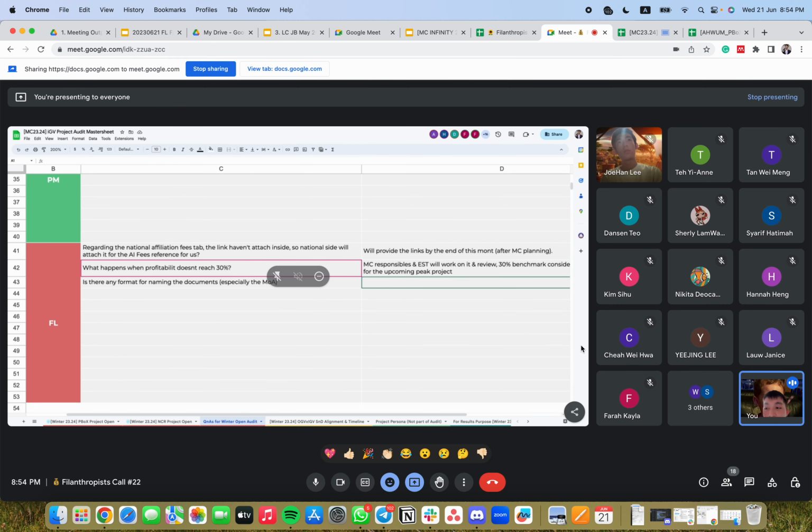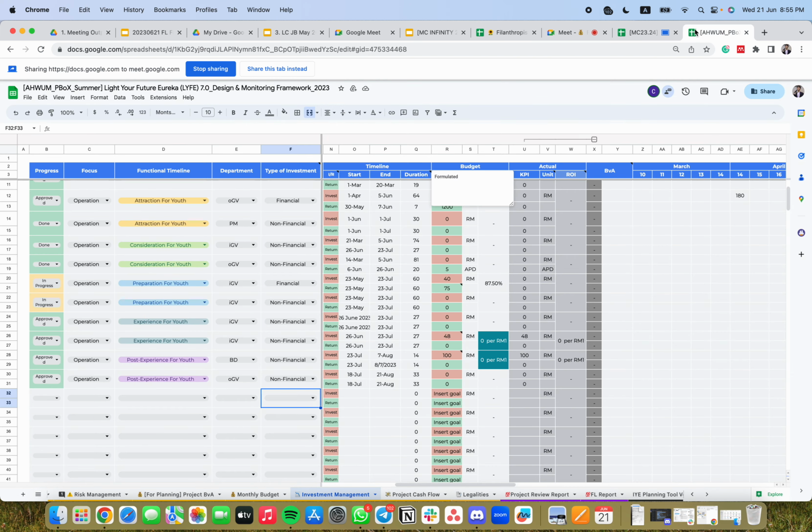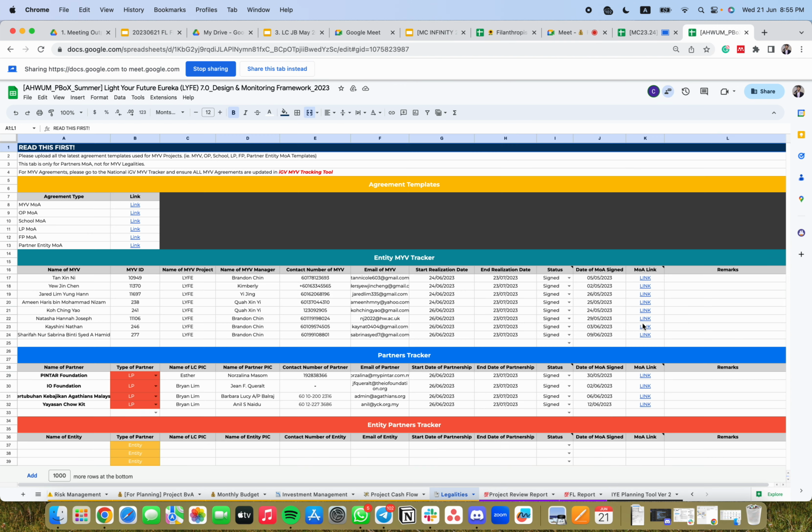This question: is there any format for naming the document, especially the MOA? What does that mean? Can that person clarify? Okay, for this question, I actually asked this one. Before this, in my previous term, I was told there was a format for us to follow when we name the documents. So I wonder, is that significant for this term?